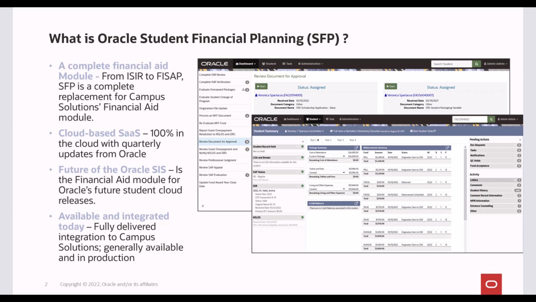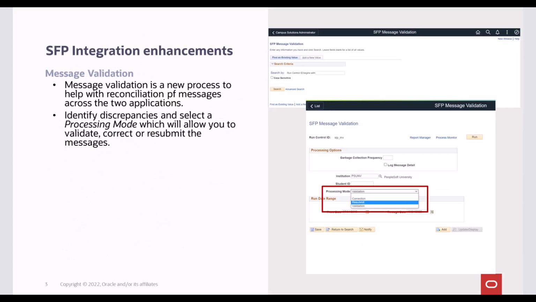The delivered integration supports the processing of messages between SFP and Campus Solutions. Message validation is a new process to help with reconciliation. For example, a disbursement in SFP that didn't get posted to Campus Solutions. You're able to identify discrepancies and then use the resubmit option to resend messages for a specific student.